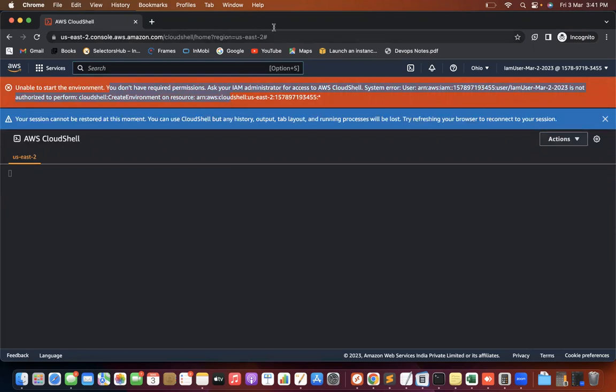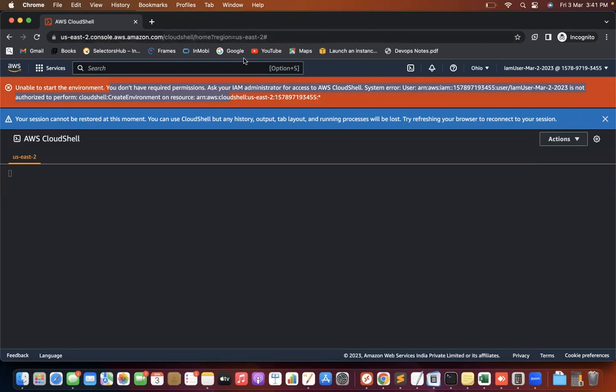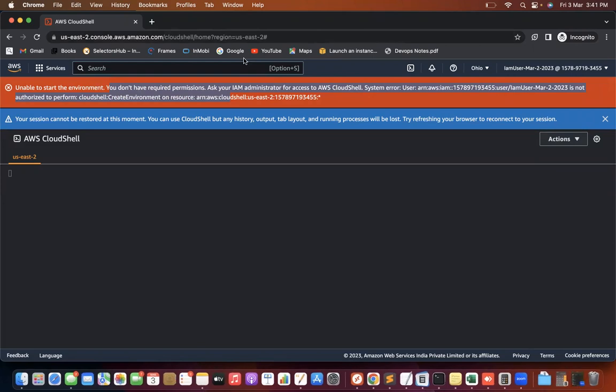Now tell me how. You are not a root user. You cannot open the Cloud Shell. I haven't given you any permission to access the Cloud Shell. Is that right? Now how will you access your IAM user through the CLI? I will tell you. Don't worry, because you don't know this one.